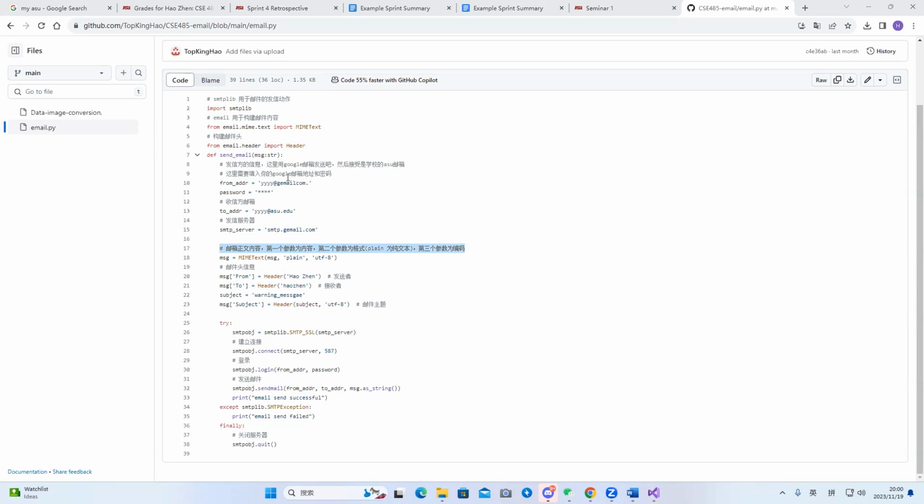Here is where to fill in your Google email address and password. The content here is the content of the mailbox body. The first parameter is the content, the second parameter is the format, and the third parameter is the encoding.